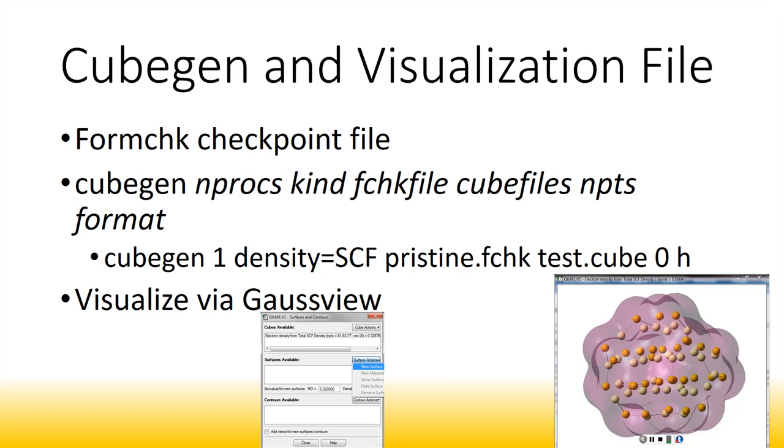Total density. Similar to the last presentation, to get the total density of the electrons, we generate a cube, but instead of MOs, we do density, and then there are different keywords you can use, and when you visualize it, you get an electron cloud around your molecule. And I think that's it.